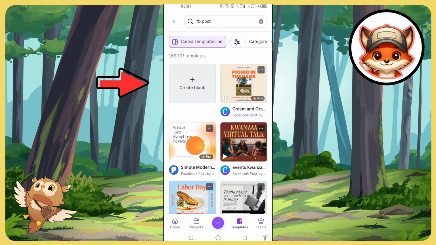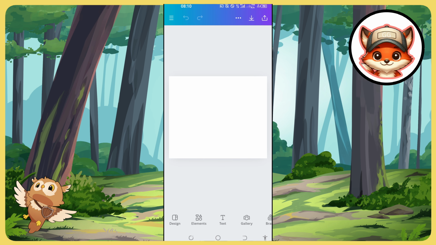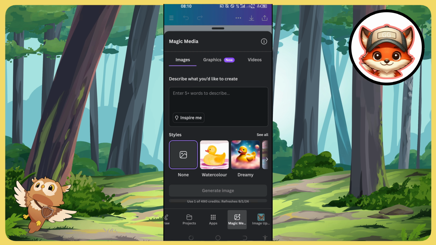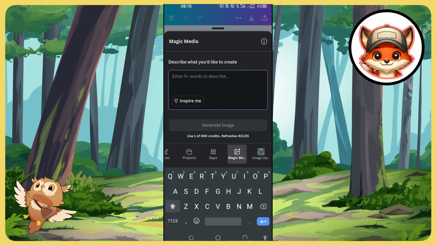Then tap Create Blank. On the lower part of the screen, you'll see different icons. Click Apps to search for Magic Media. If Magic Media is already on the list, just type it in. Now we can create a photo based on your text.